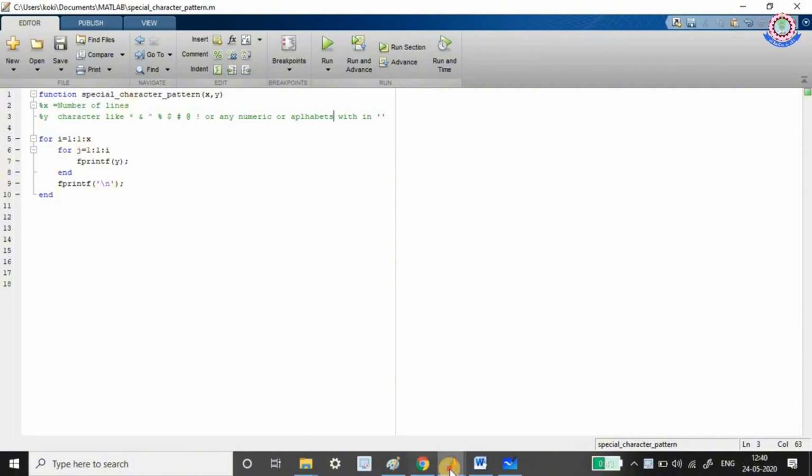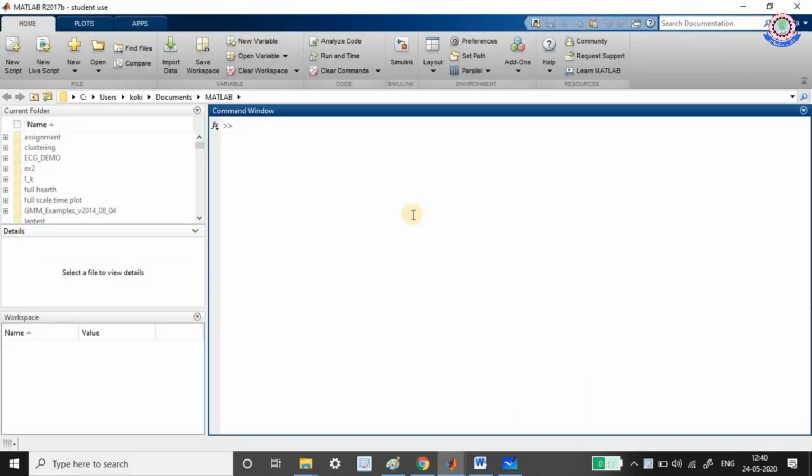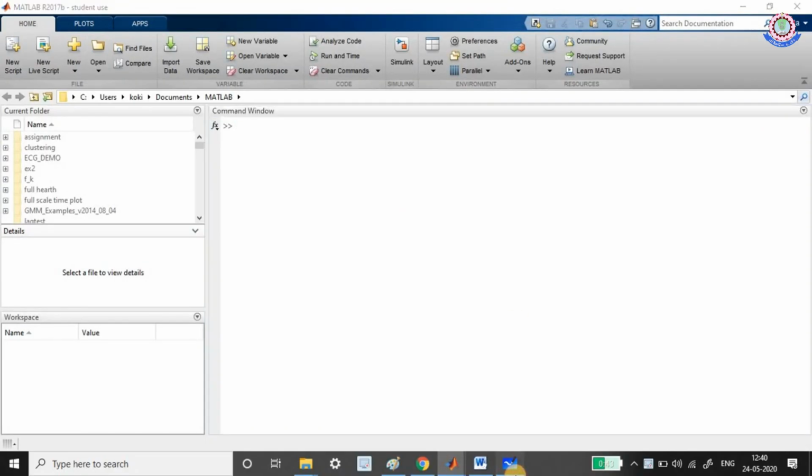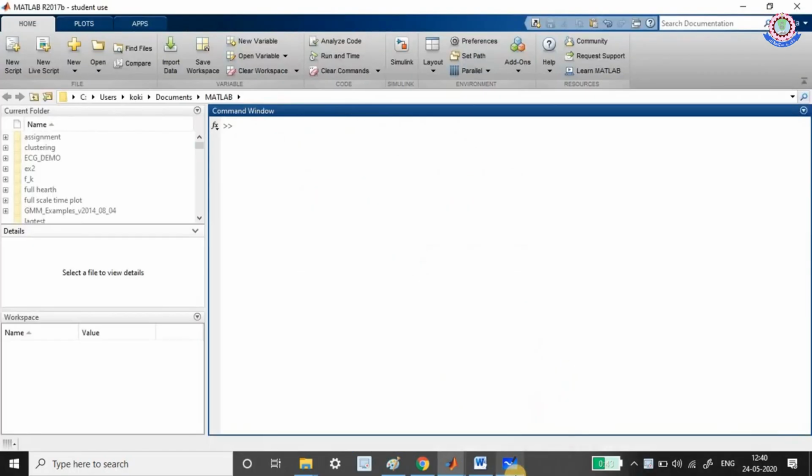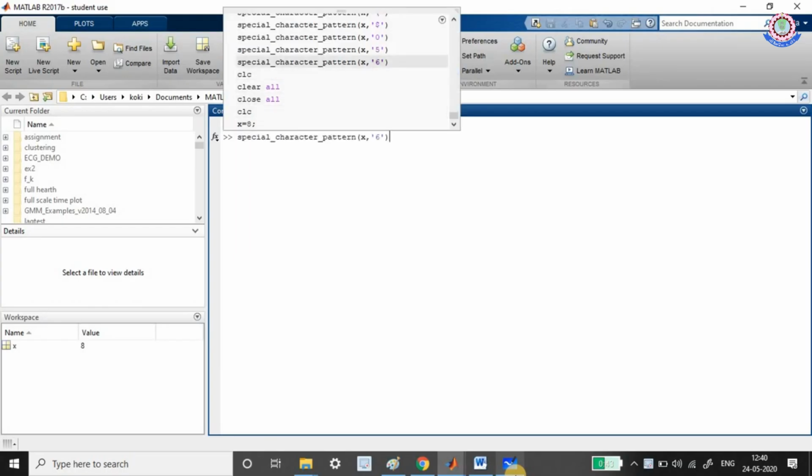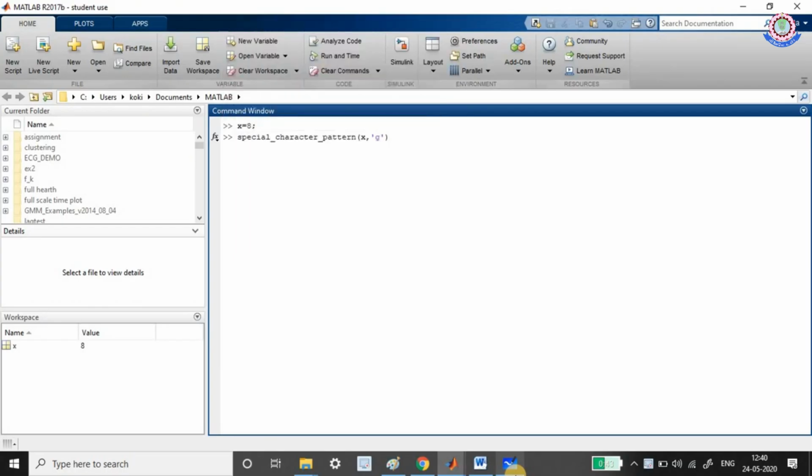Now let us run this and see. As we gave on the whiteboard, let us give 8 and G. So x is equal to 8, and now I'm just going to pass it the G. Capital G I'm giving. Now can you see it is printed.